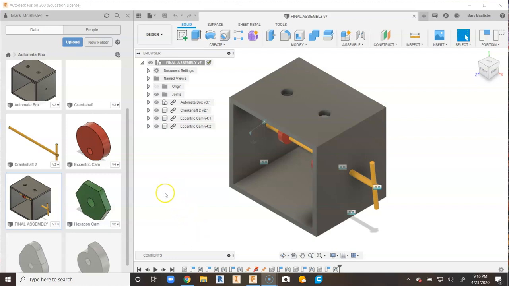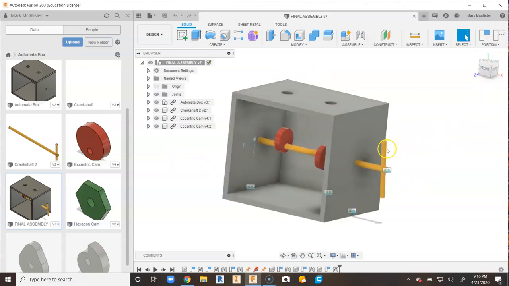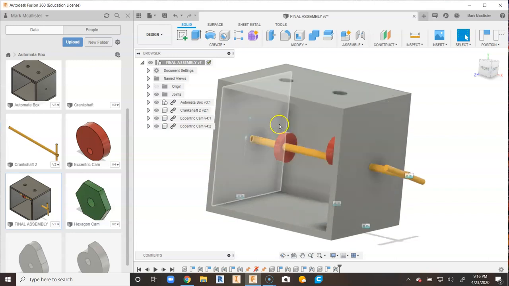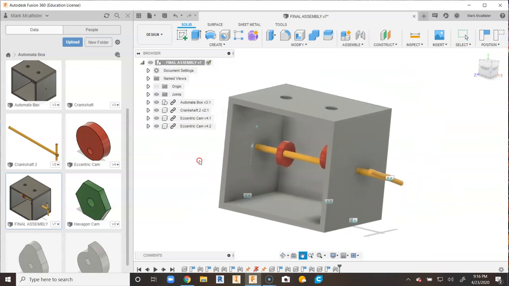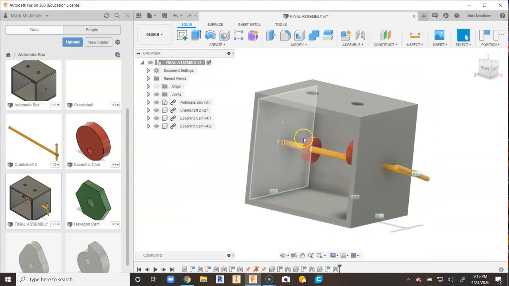This is a video for how to go about creating the follower for your Automata box assembly in Fusion 360. So I want you to notice in a previous video we've created our crankshaft. We have gone ahead and constrained our eccentric cams onto our crankshaft. Again, those might look small, but based upon the type of Automata box you create, you can always go back in and adjust the size of the cams separately and they will adjust within your assembly.